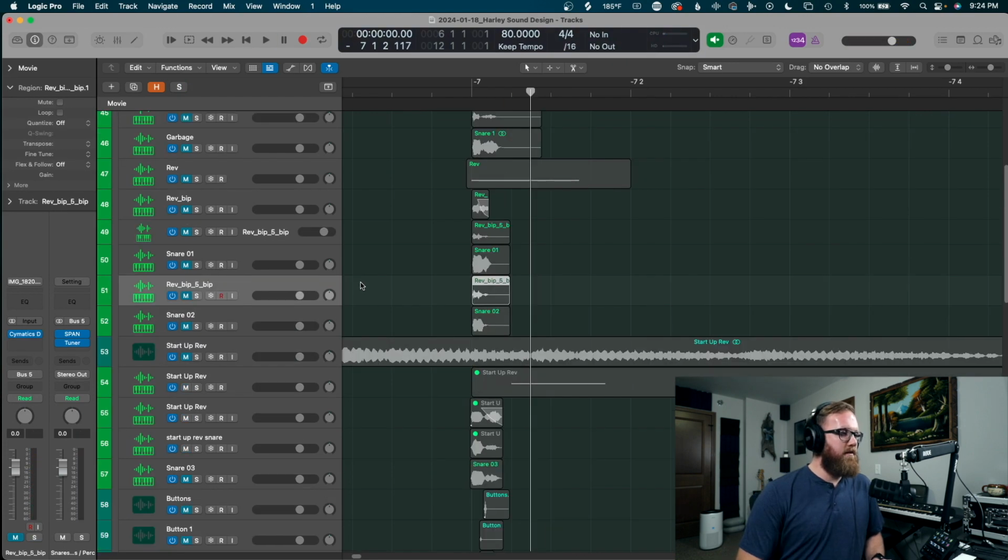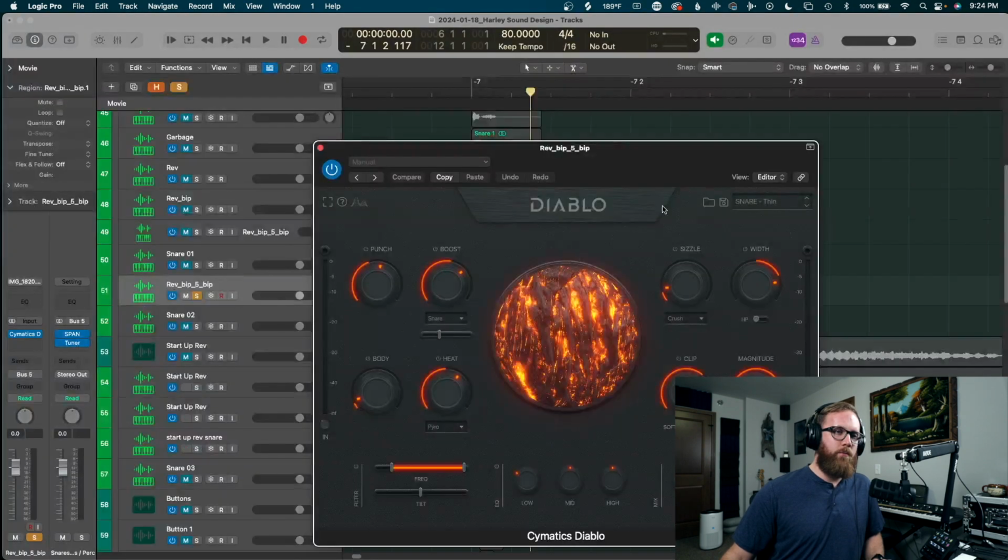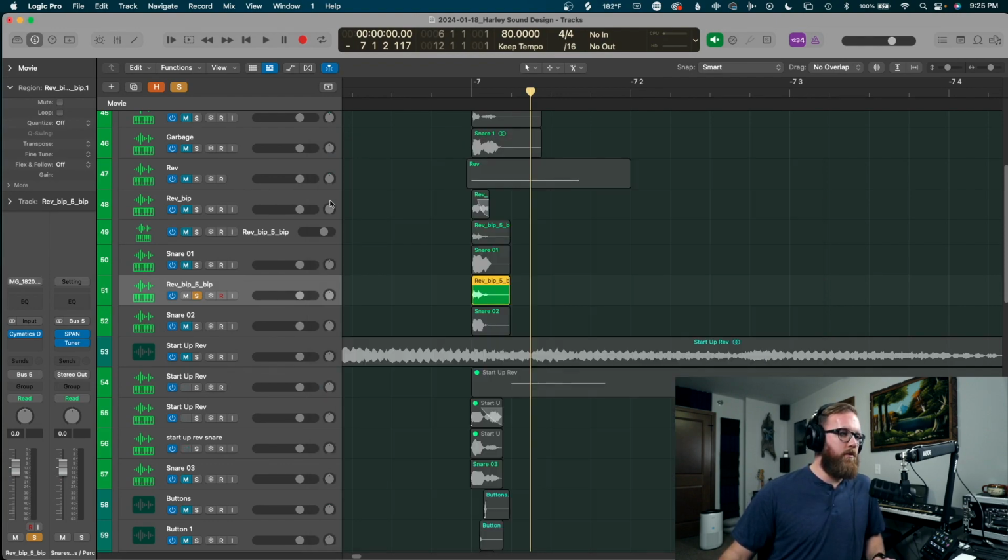All right, and then for the second snare, I actually just took this same bounce from this file here. You can see I just made a copy of it and then used a different preset in Cymatics because I think I had found two different presets that I liked. So this is using the Snare Thin preset. This is kind of like Knock, where you can just add some punch, some boost, body, heat, and they have different names, but really all you're doing is adjusting the transient, adding some compression, some saturation, some clipping. Just a slightly different sound, different user interface, but really they do similar things.